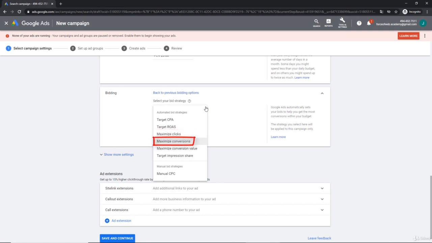Next strategy is maximize conversions, and as the name suggests, Google will try to get as many conversions within your daily budget as possible. As with target CPA, you have to have the correct conversion tracking setup. As there are no additional settings to control this strategy, you need to look out whether it is profitable for you. It may turn out that Google bids too much for your conversions.